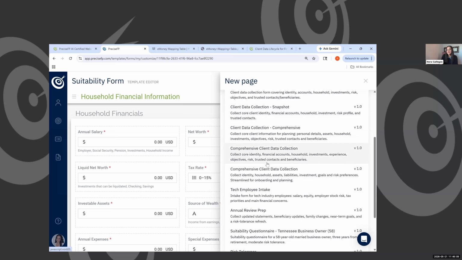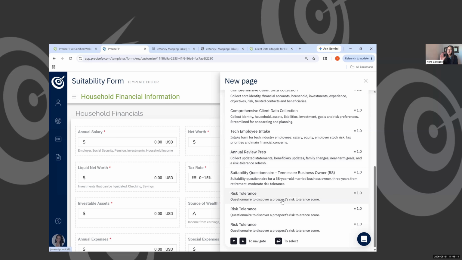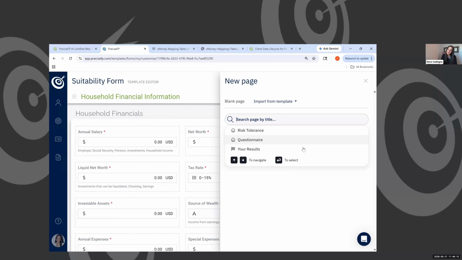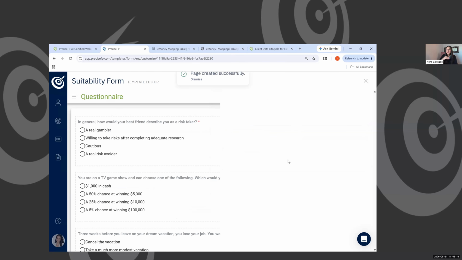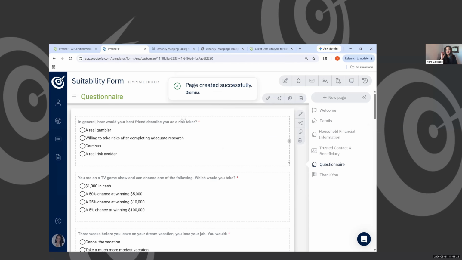I know we integrated the risk tolerance questionnaire into our first session. Maybe we want to better fit that here, where we want that risk tolerance questionnaire to be built into this suitability form. I think that's a great idea. You could go ahead and import that in, and you'll notice those two engagements essentially have turned into one. So great, great question.